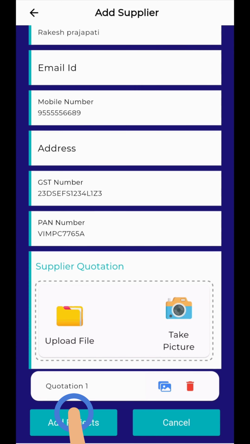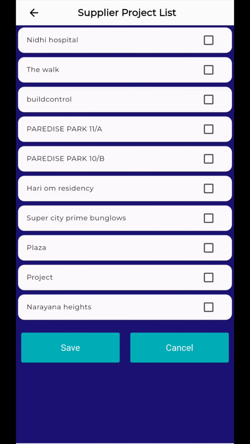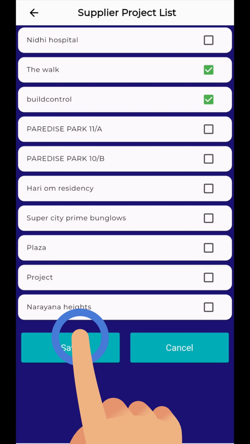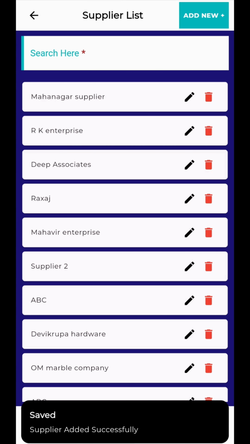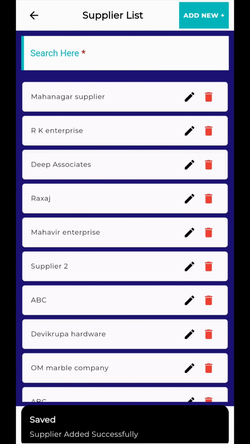Click on Add Project. Select the name of the projects in which this supplier needs to be added. Click on Save. Now the supplier is added in the suppliers list.